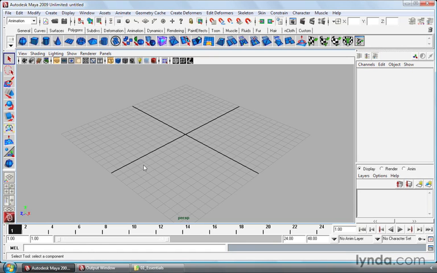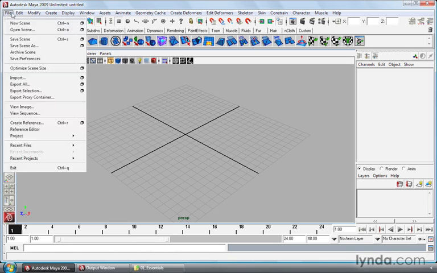So when we work with files, particularly in this lesson, we're going to need to set projects so that Maya knows where all the texture files and everything else is. We can do that through the File menu. So we go File, Project, and we have a couple of options. One is New. Let's go ahead and take a look at what that is.